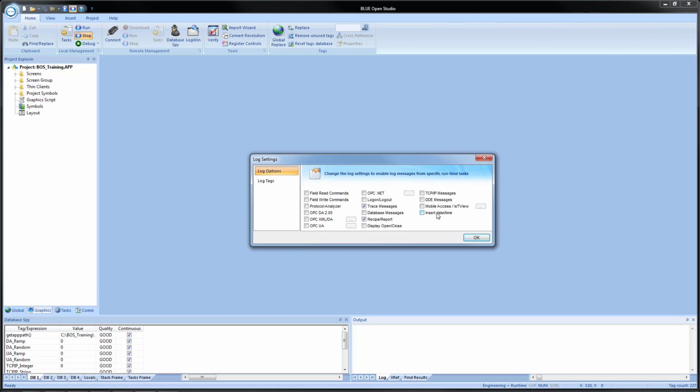And then an insert date time. This will put a timestamp at the end of whatever message we display. So if we want to know when something occurs, we can put that in there. By default, none of these are checked. These have been checked with previous tutorial videos as we've gone through. So for this, I will just check the insert date and time.